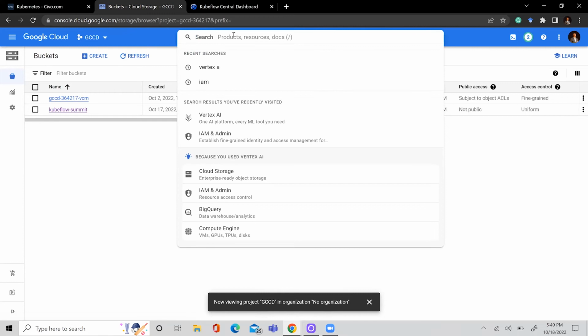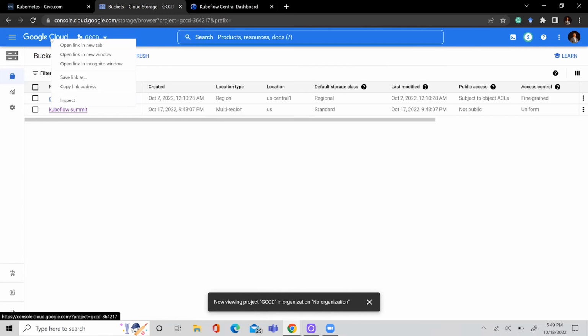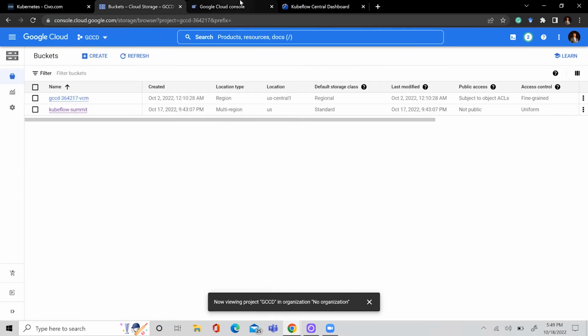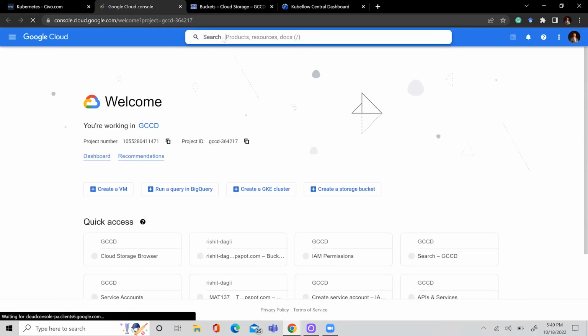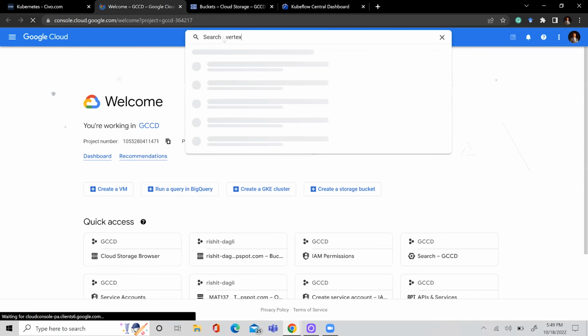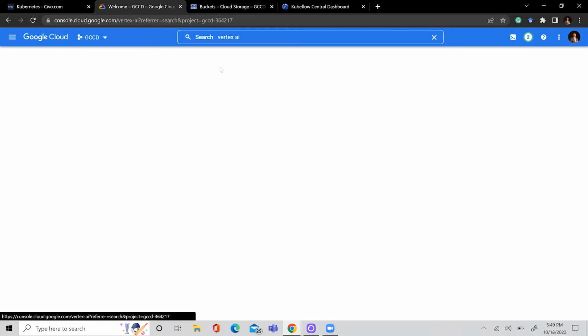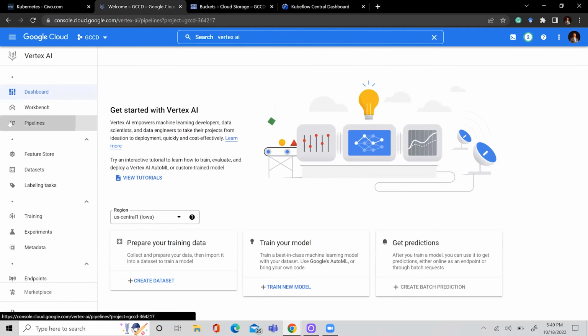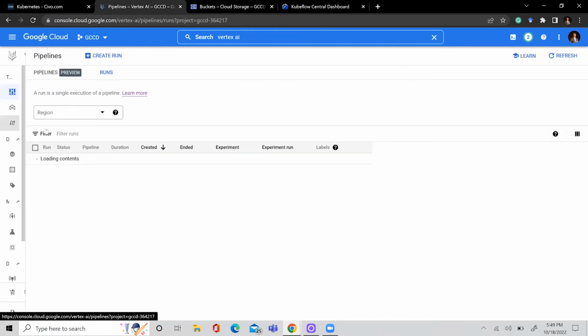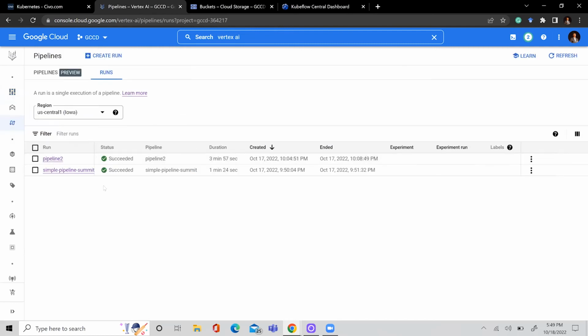So let's just go to Vertex. Actually, I'll create a separate tab because there's also something else I want to show in the later part of the demo. So let's go to Vertex AI, and yes, I have selected the right project. And then I go to Pipelines, and I essentially have two pipeline runs here.